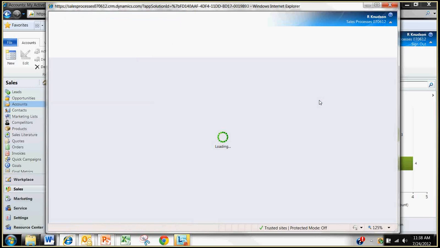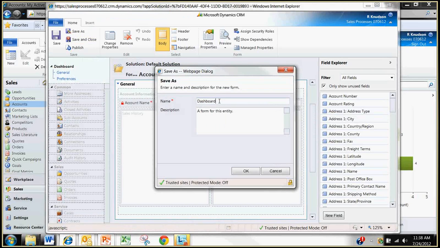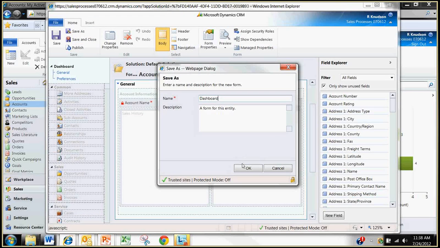So I created this dashboard form by effectively doing a Save As. If you're doing this from scratch, you might open up the standard form, the information form, and then click Save As, and I save this as a dashboard. So if I went through this exercise, maybe I wanted to create a dashboard 3. As you saw, I already had 2.